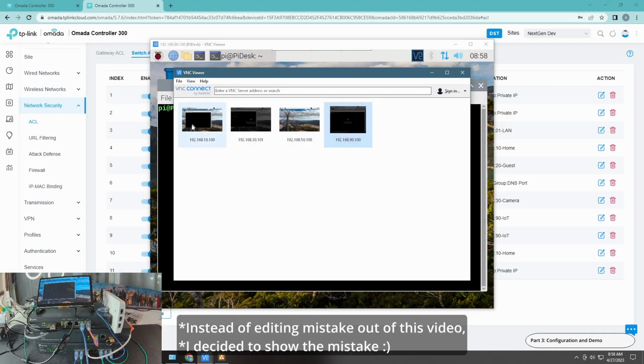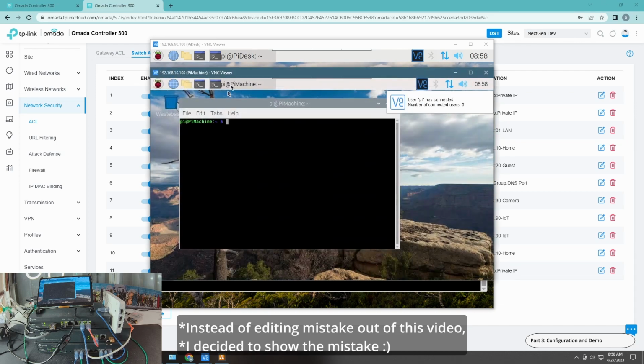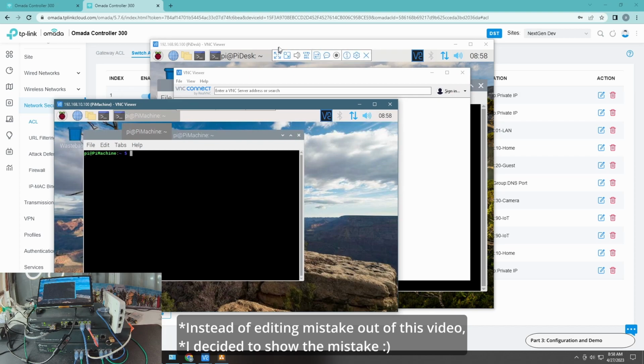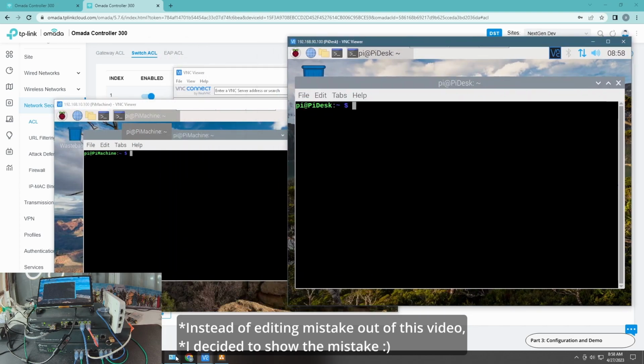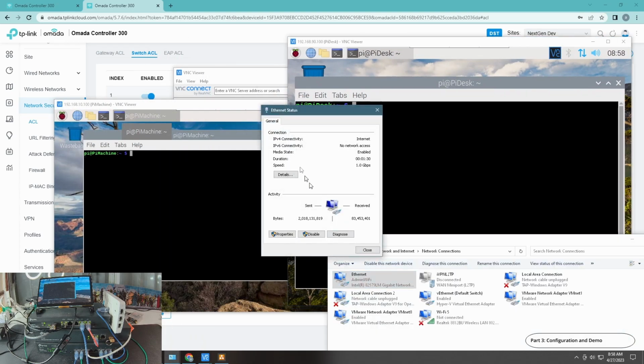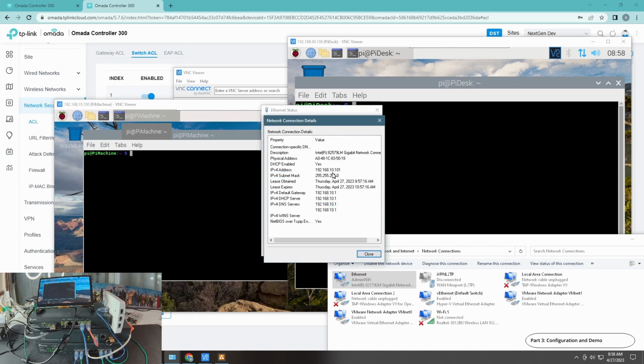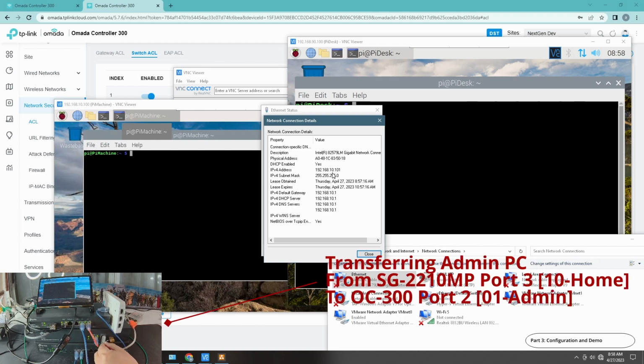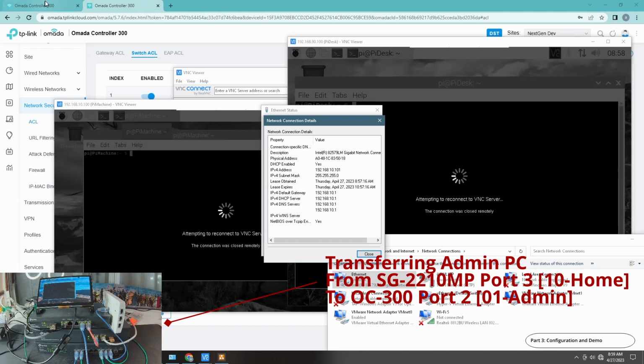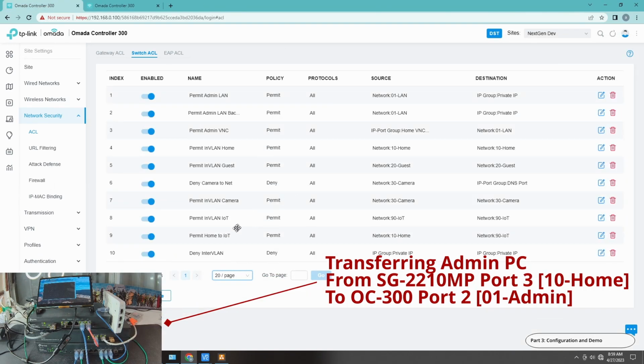And it should work now, both. Currently I'm in the home VLAN, as you can see here. The IP address is 10.101, and as you can see, my tab is here. Okay, so let me go back to this one. Okay, and let's go back to this screen.